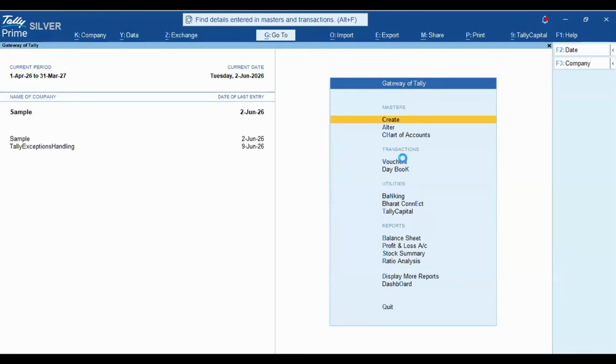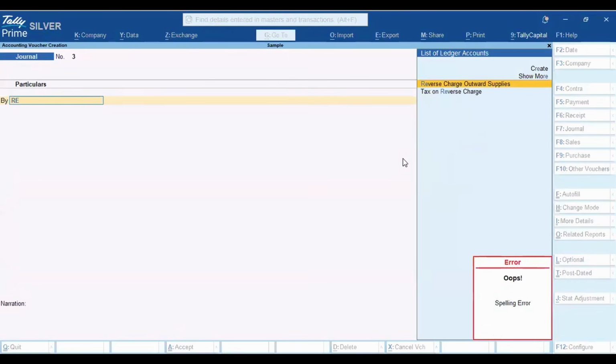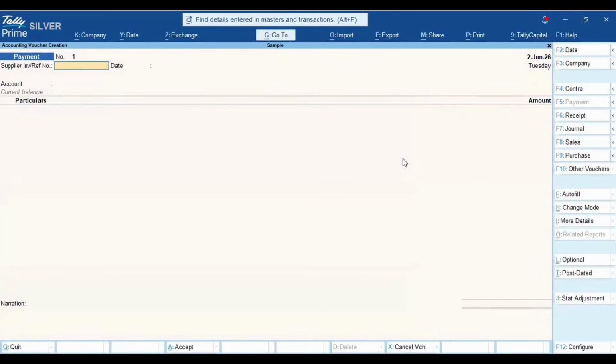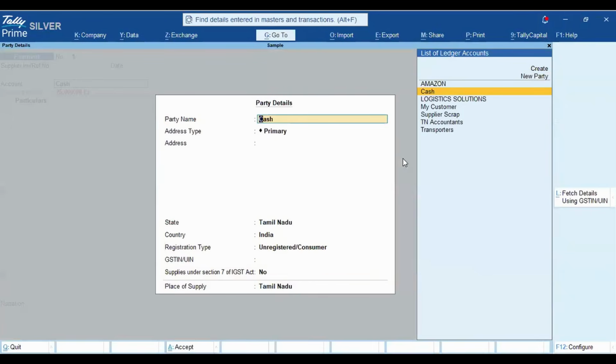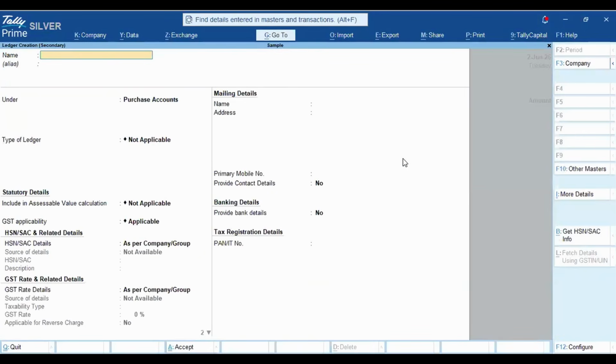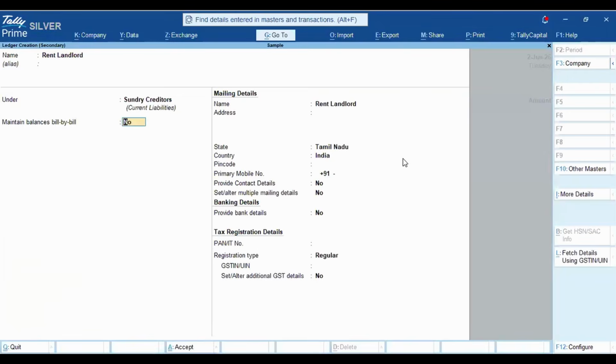Let me put another entry for rent. Say for example, rent could be in a journal, right? Or not in a journal. You can go to the payment entry also, if possible, right? So for example, while making it as cash or bank, a rent landlord is here, my supplier of land. So let's say he is an unregistered landlord.